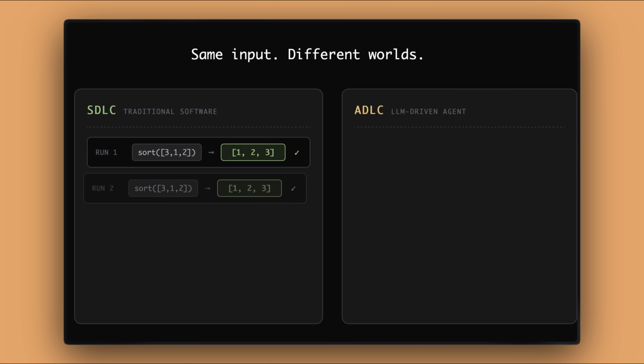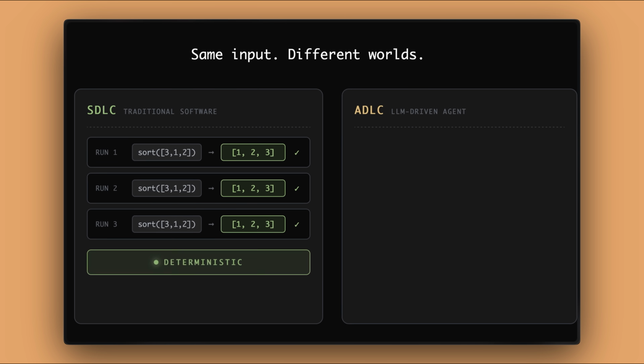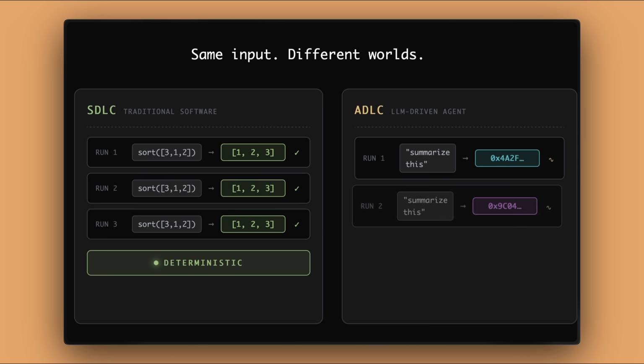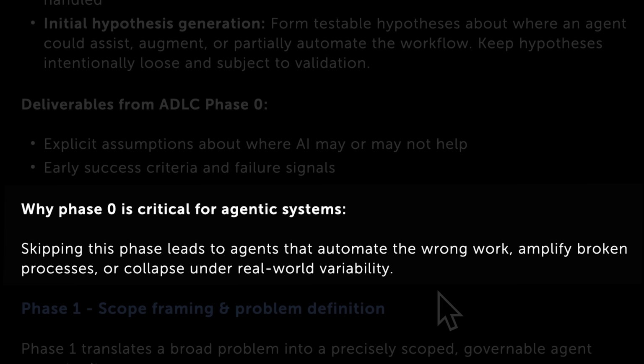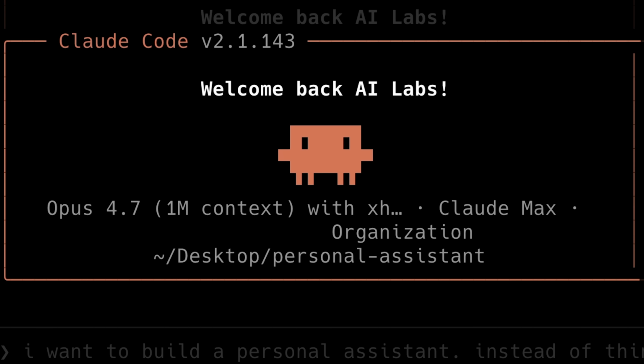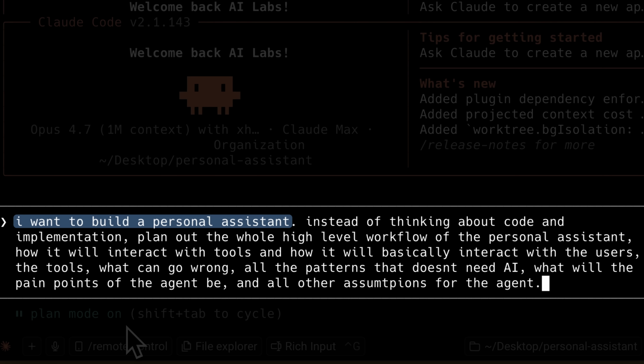The difference compared to SDLC here is behavior. In SDLC, behavior could be predicted because the same input would always give the same output. But ADLC is probabilistic because of the model's involvement, and the same inputs can never lead to the exact same output. With this knowledge, the first step you need to do is turn on planning mode and have whichever agent you are using plan out the behavior of the agent you are developing, not the implementation.